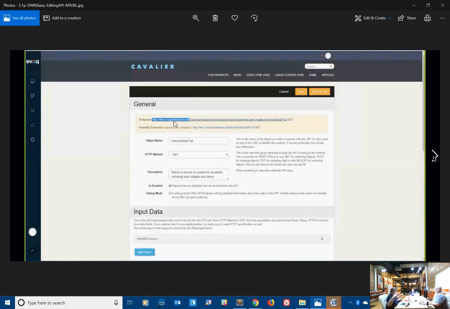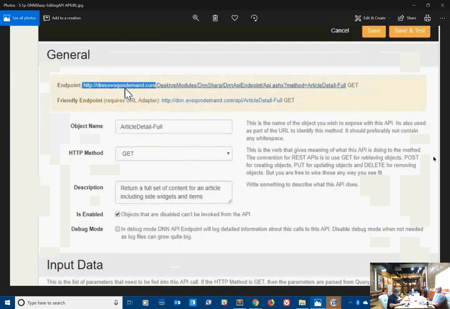So when you are consuming this API, I mentioned earlier that there's a URL that you're going to consume. That is your DNN website's URL, /desktop-modules/DNNSharp/etc., etc., and you are getting at the end the name of the API that you want to call and any variables that you want to pass in. So you can put in, method is article detail full, that's the name of this API, but then also ampersand article equals one or ID equals GUID or whatever you have to pass into the API that you want.